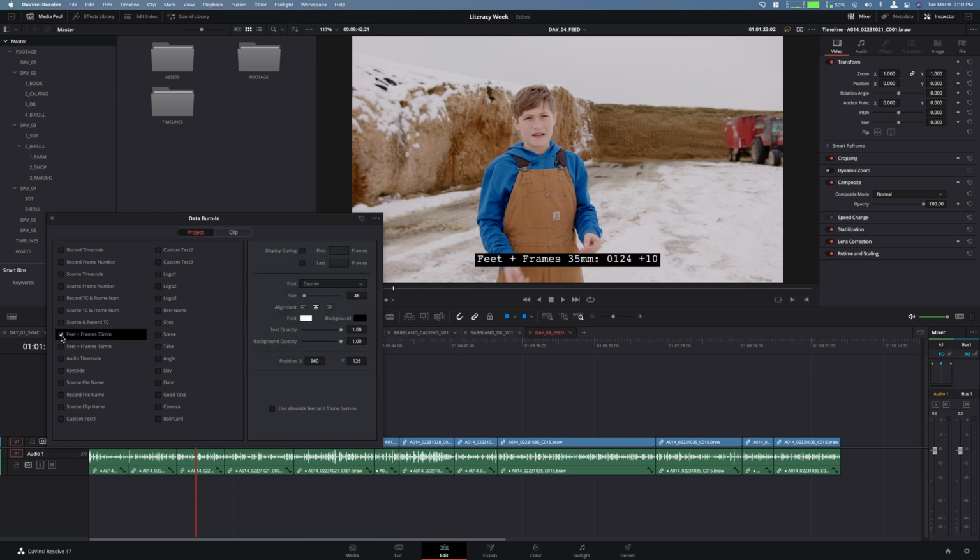This is neat. 15, so this is feet. So this is feet and frames. So if you're shooting on film and you have it scanned in and you can see what foot you're on in the frame, that's super handy. Audio time code, source file name and record file name. These are really cool because this can tell you where a clip is. Again, if you're doing maybe something like VFX or something like that.